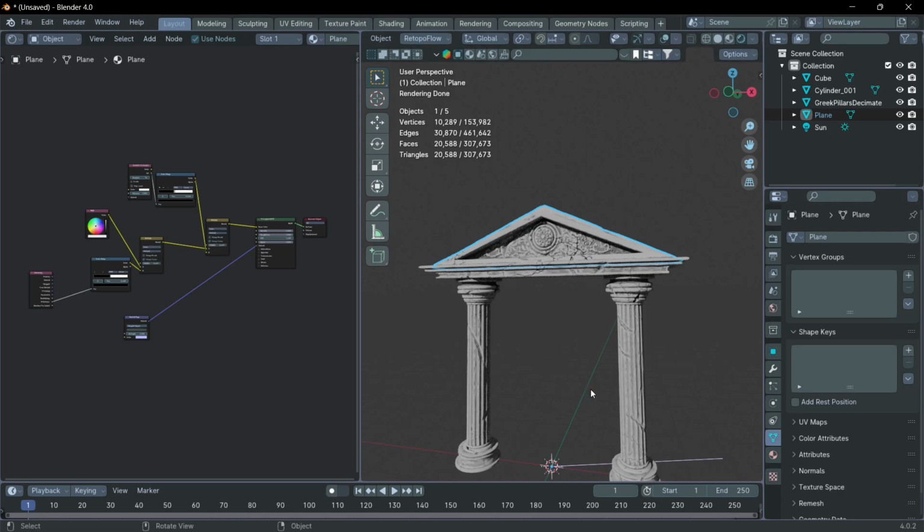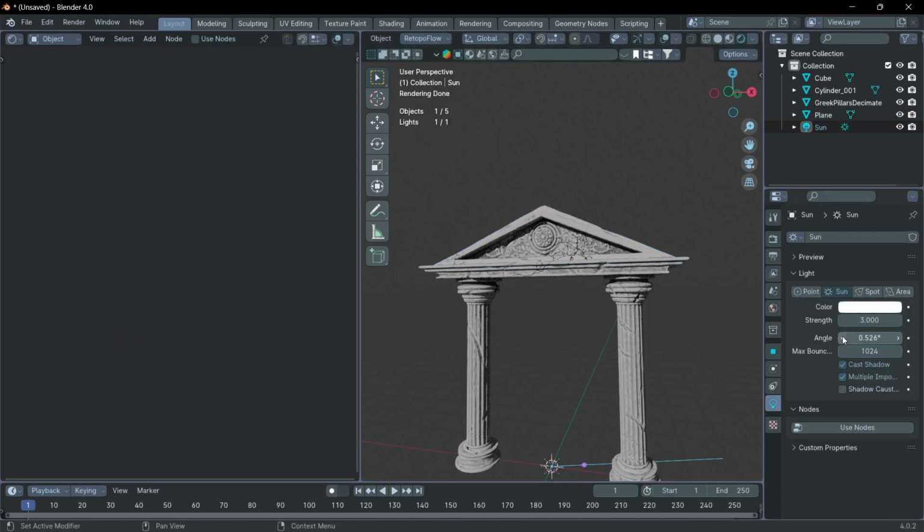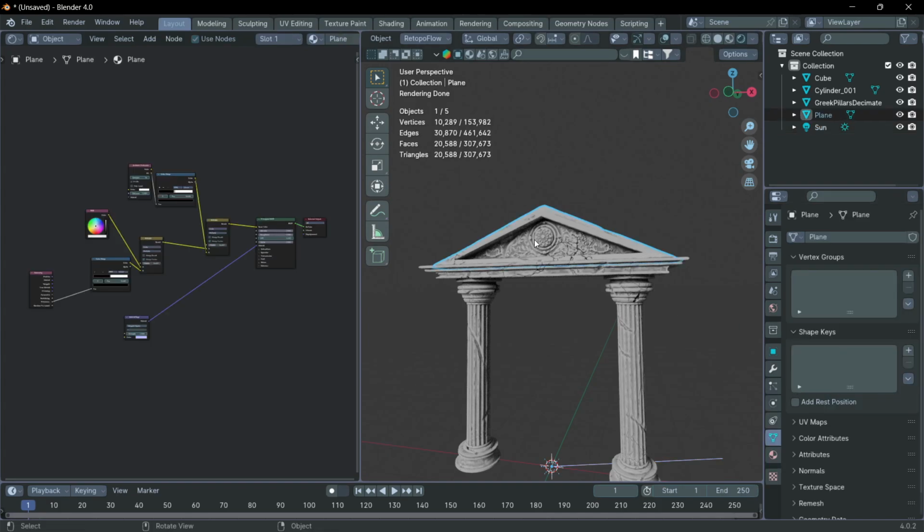And honestly, first I'm gonna tweak the sunlight a bit. The shadows are just way too harsh. I'm just gonna increase the angle a little bit. Maybe this much is fine for now.